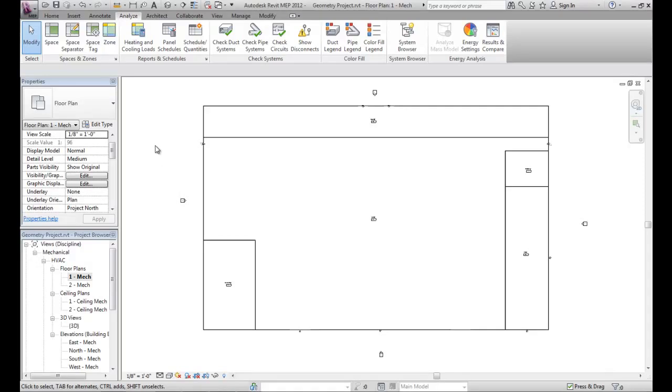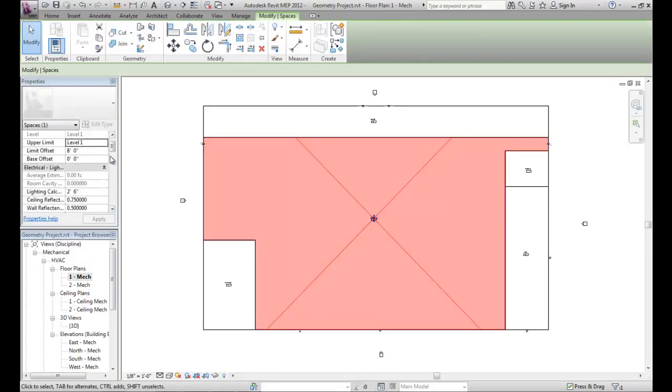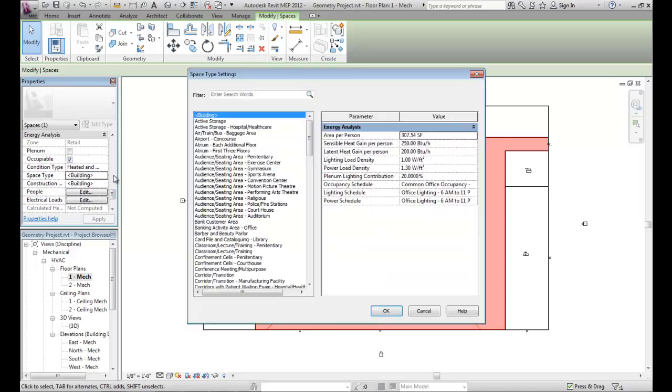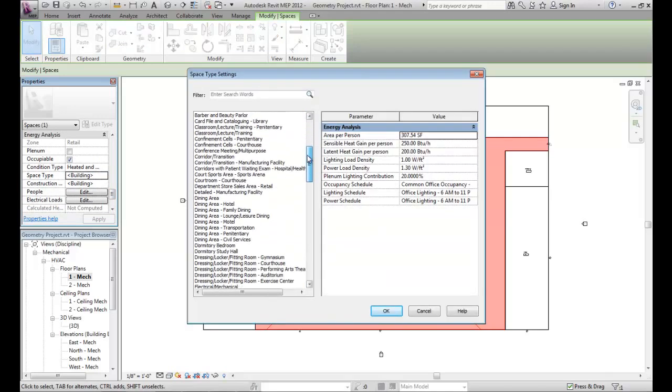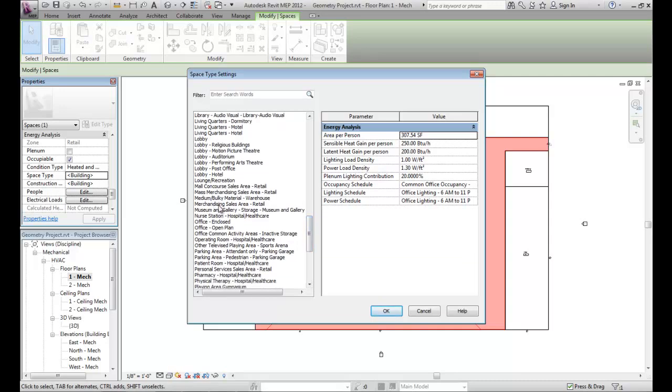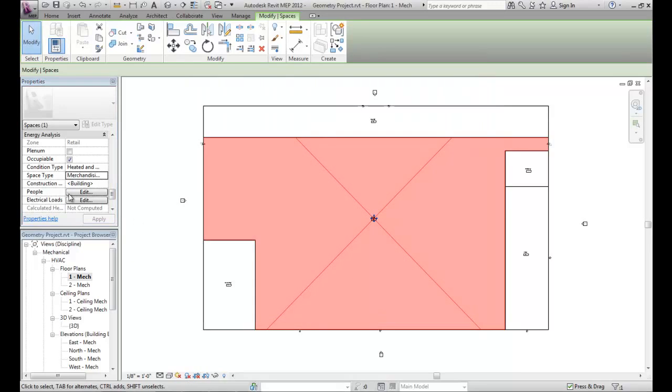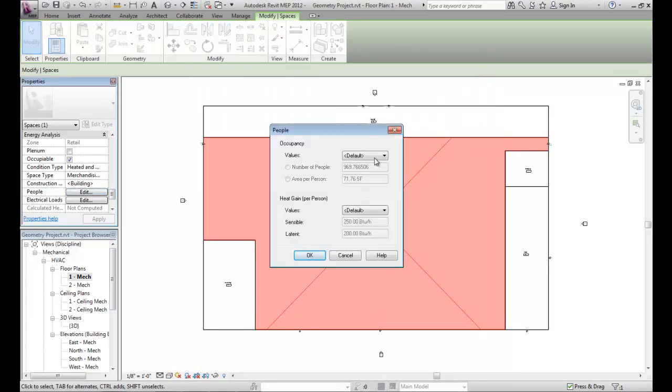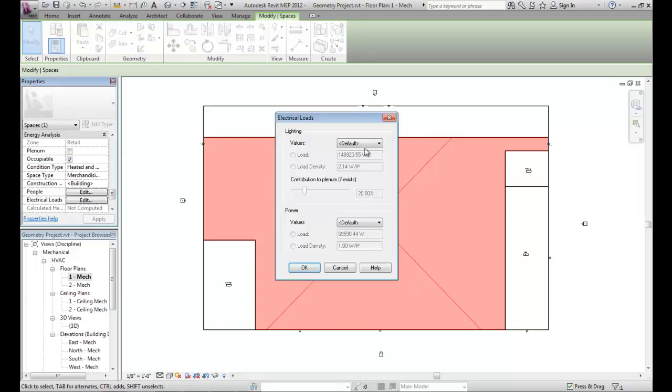So we can select a space and scroll down in the Properties tab to the Energy Analysis data. We could select a space type, and we have a list of default space types that have associated parameters and different values. We can also edit the defaults from those by changing the drop down from default to specified and then editing the data within there.